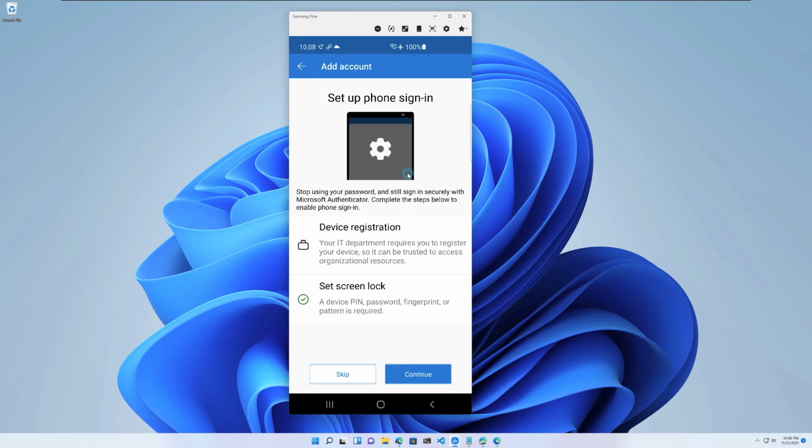And we're authenticating, and we're going to set up phone sign-in. This allows us to have a passwordless credential to use in the enterprise for applications that are integrated into Azure AD. So we're going to set up phone sign-in, we're going to register a device, and if there was a need to set a screen lock, I would be able to set one up here, but because this device already has a PIN and biometric we don't need to, so we have the checkbox.